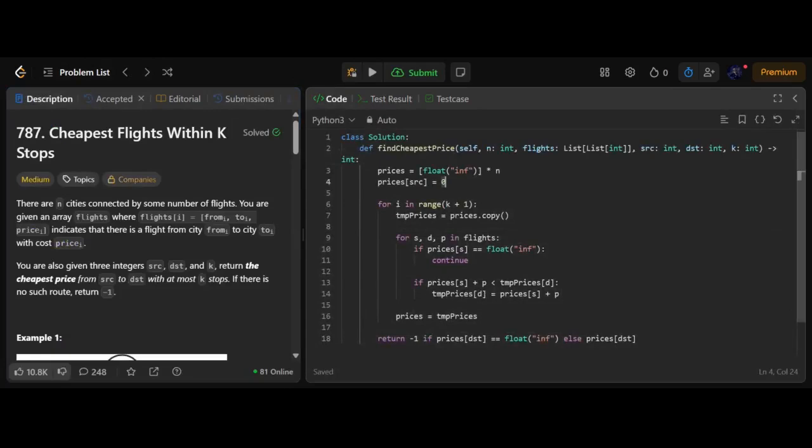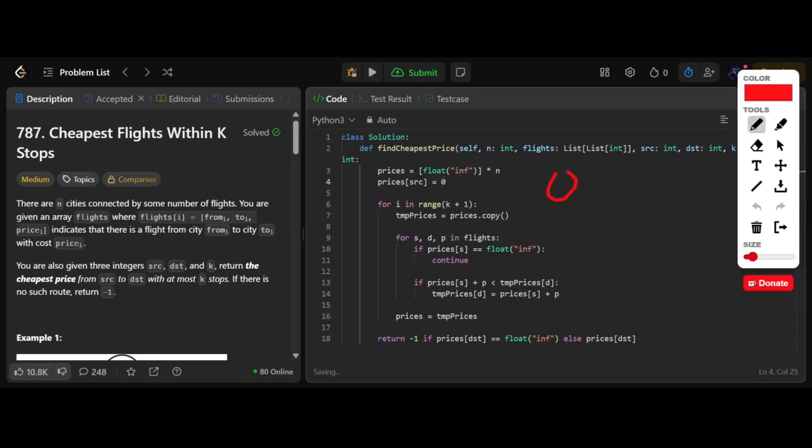In terms of time complexity, guys, we're looking at O of n times E, where E is the number of flights. The outer loop is going to be over k plus 1 iterations, and the inner loop is the loop over the edges.